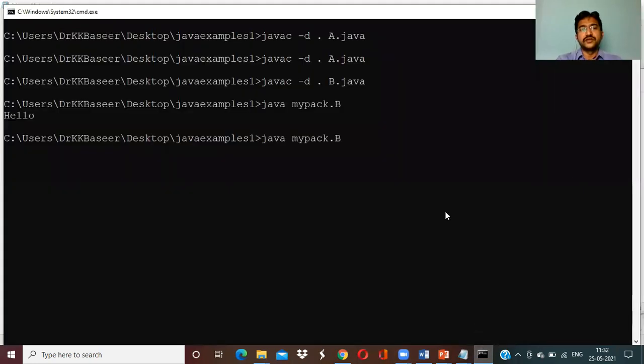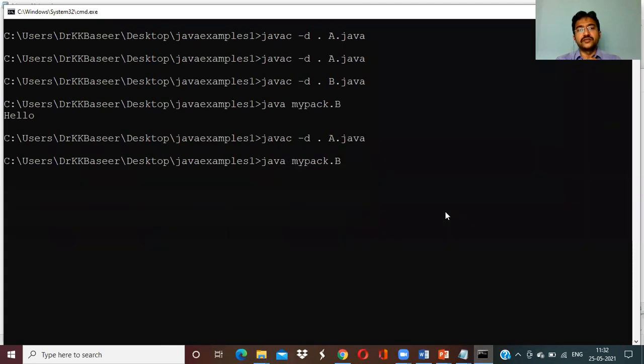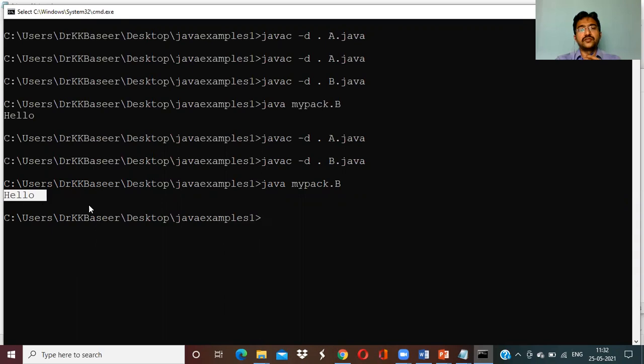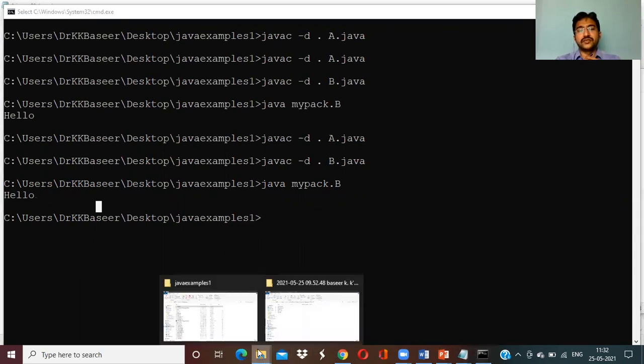Compile the A program. My pack is already there, so it will be overwritten. No errors. Go for B. Now run the program. How to run it? Java mypack.B. See the output? Hello. Okay, so directly it is available.